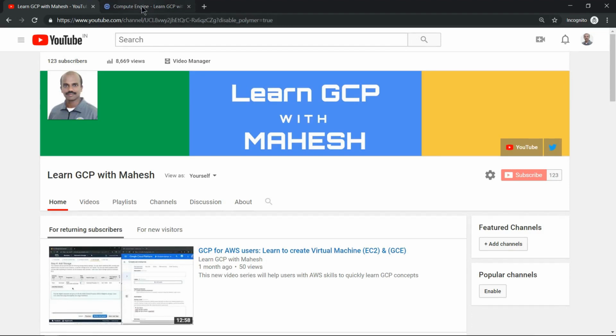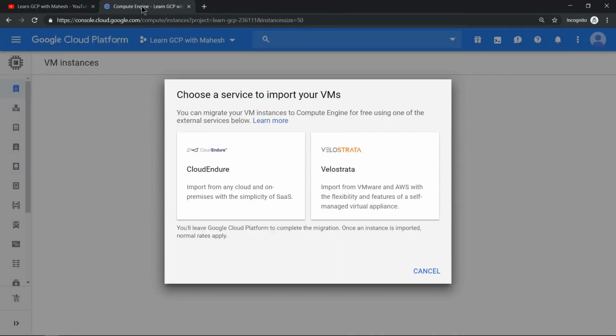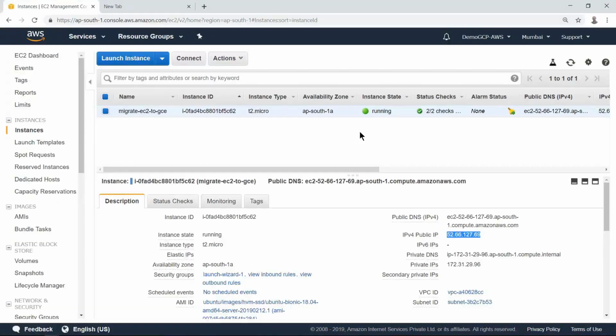Today we'll migrate an EC2 instance to GCP's GCE instance using CloudEndure. I have already provisioned an AWS EC2 instance and it contains a small application. So I'll show you that in a minute or so.